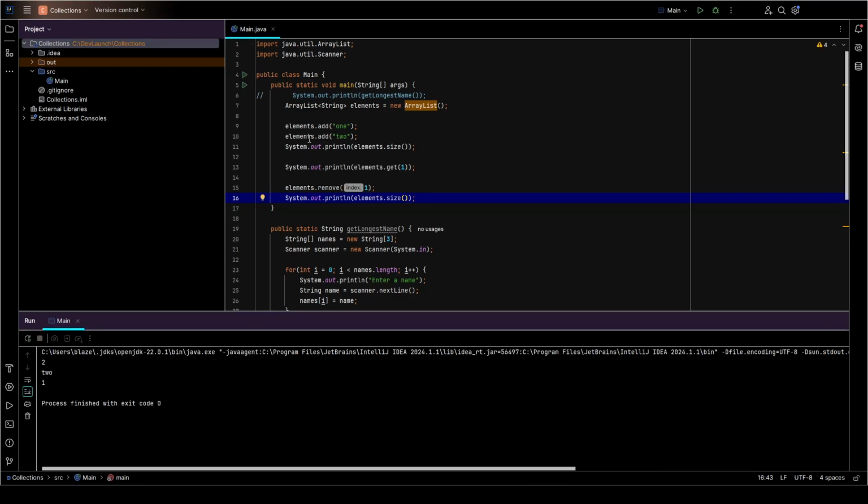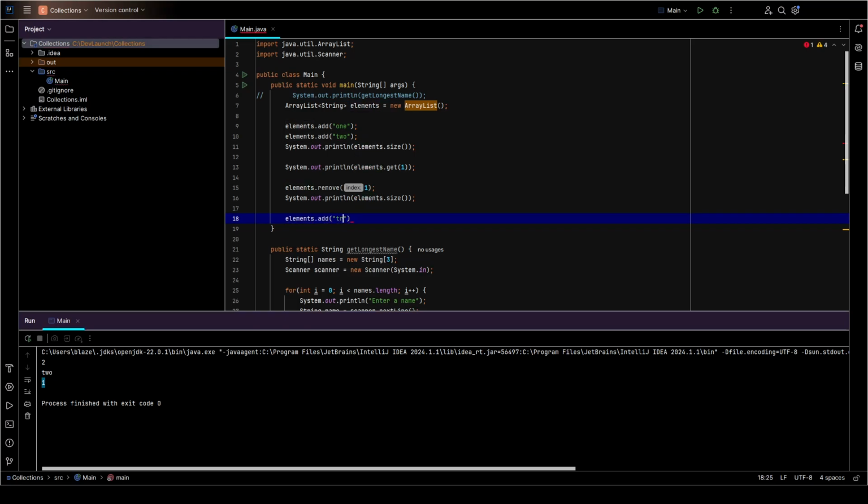So first of all, we've got the size after adding two elements. Then we are getting one element and printing its value, removing one element, and then we see that the size has also changed. So that's very, very useful. Let's add another string, this thing called free.